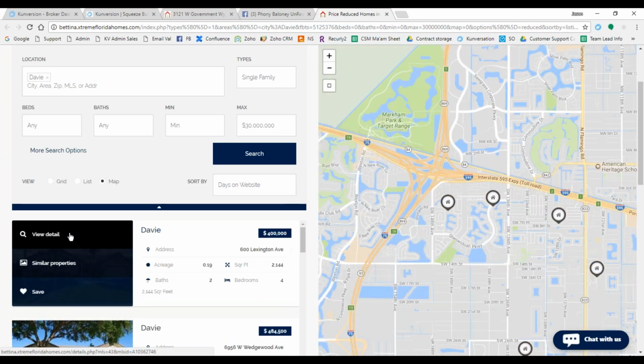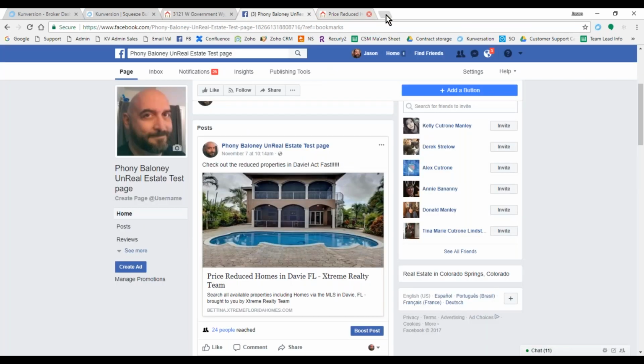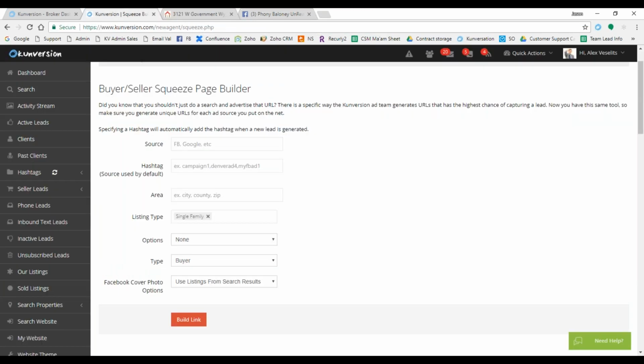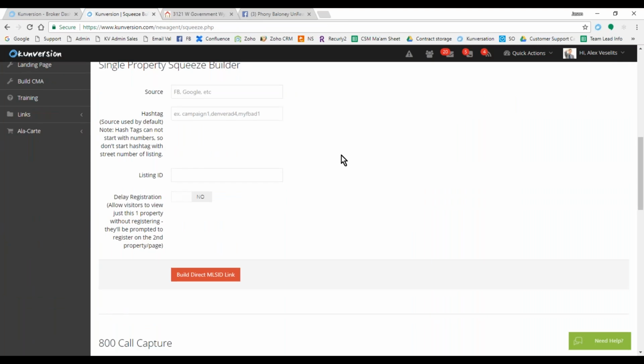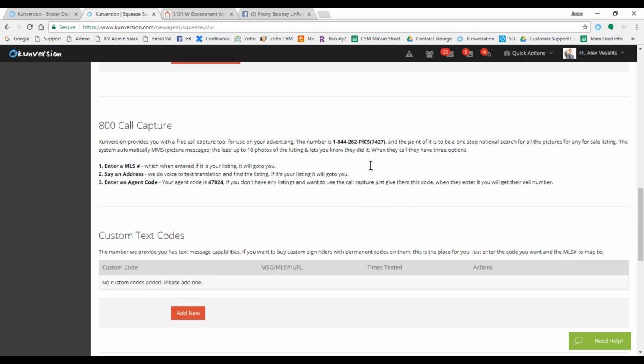Of course, when they click on a listing that they want to see, the lead capture kicks in and we capture them as a lead. Pretty amazing stuff. Some of the other tools in here, single property squeeze builders. These are great for promoting single properties, and you can offer these as part of a seller package. We have 1-800 call capture, which will capture the information about the lead and send them images on your listing.